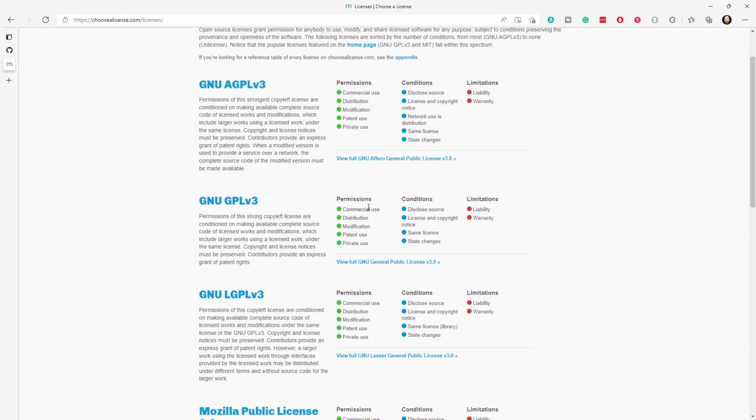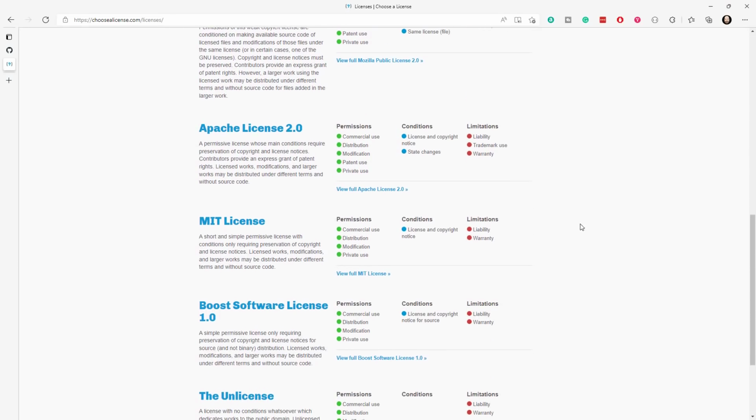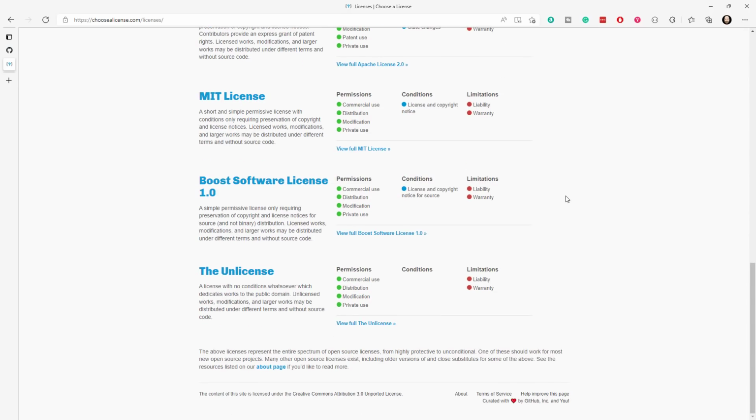And it will list what the permissions are, what the conditions are, and what the limitations are. And you can find out more information. But just to be clear, this site is not a lawyer, and neither am I. So if you have stuff that you really need to protect and make sure you do right, consult a lawyer.